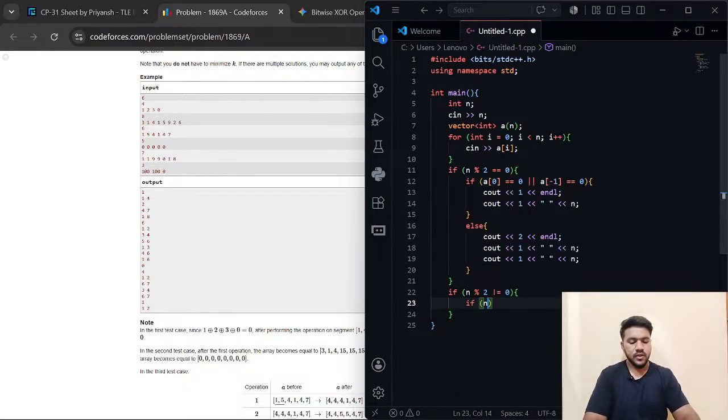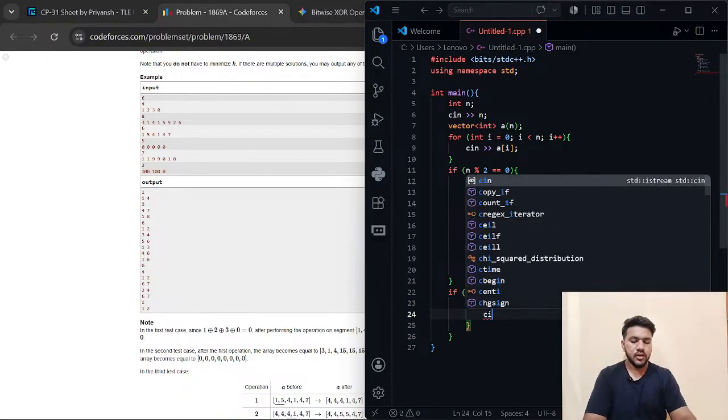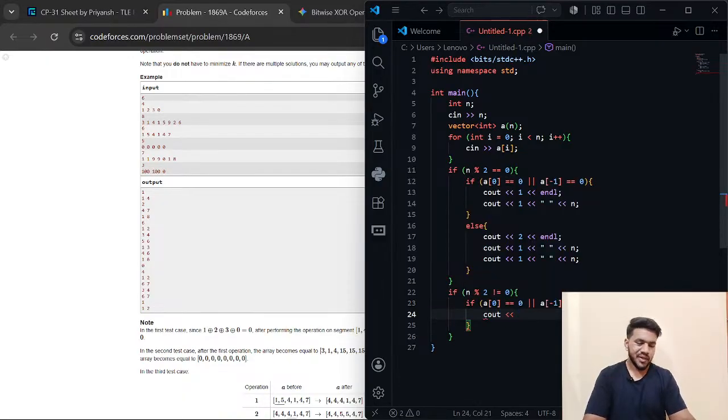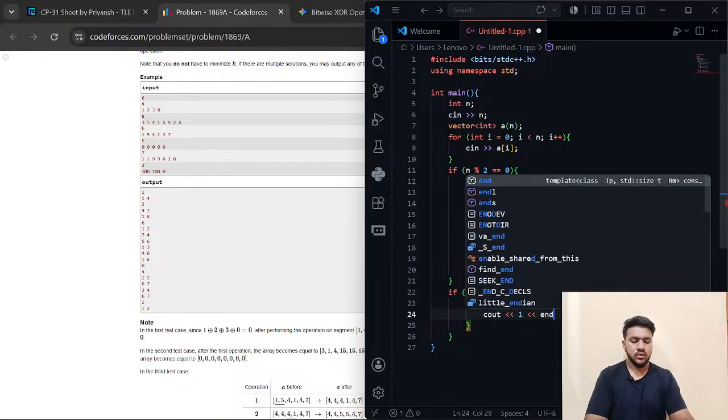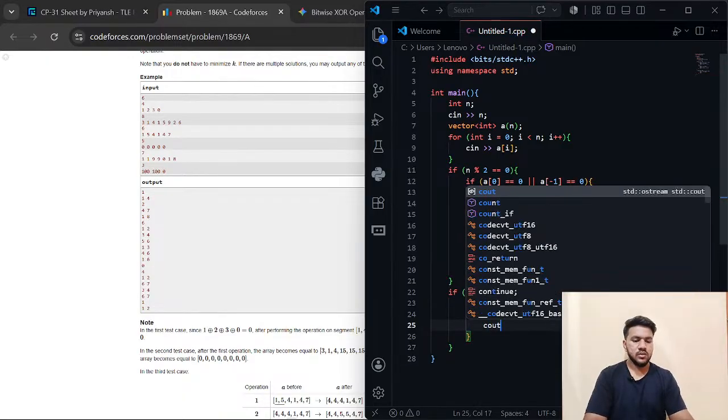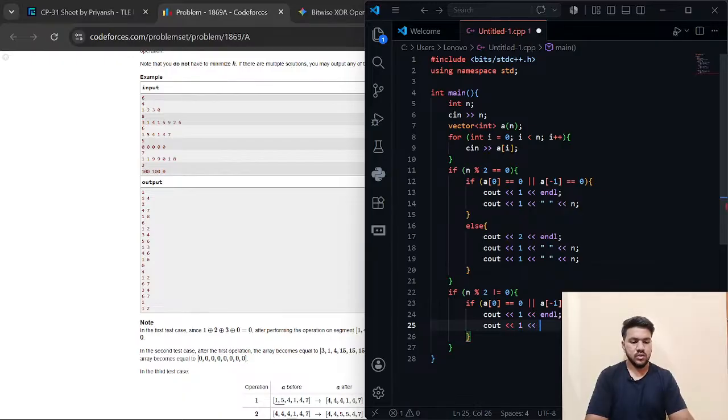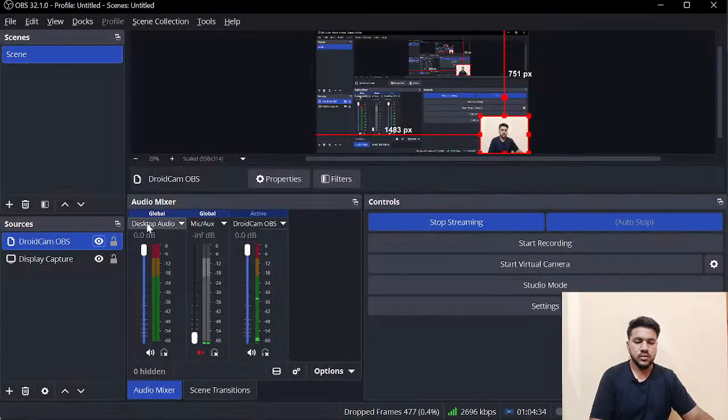If a index n equals 0, or a index minus 1 equals 0, then we'll directly print out, cout 1.